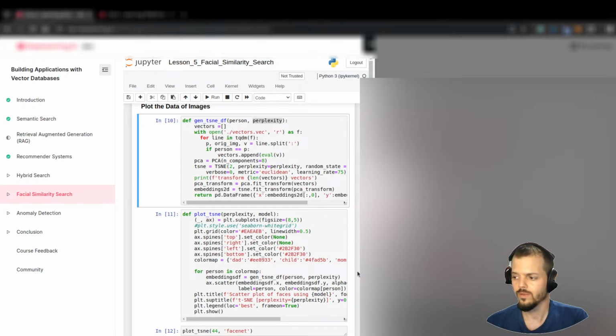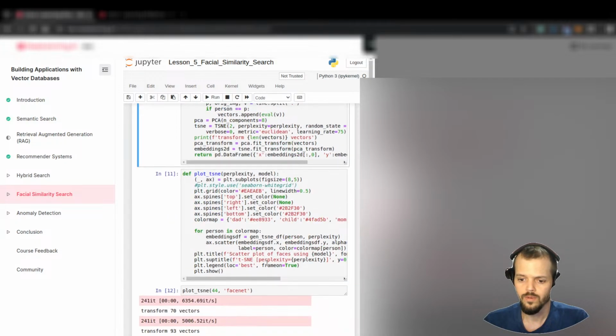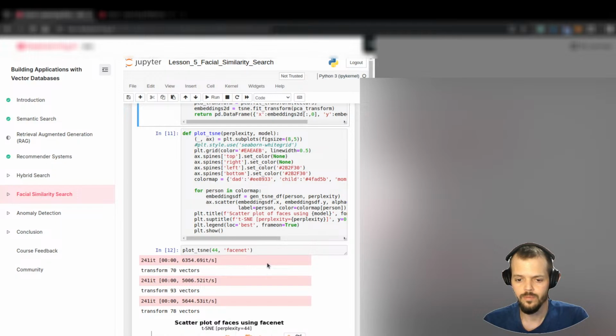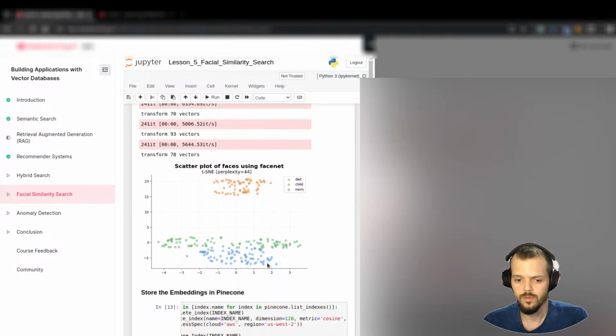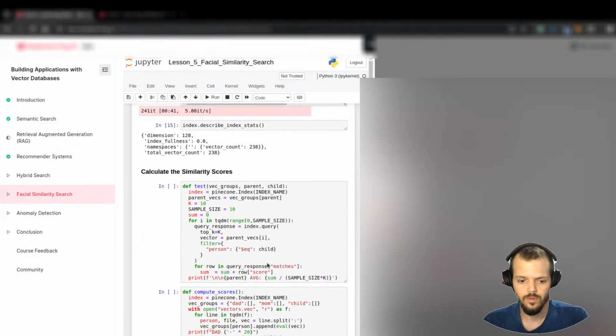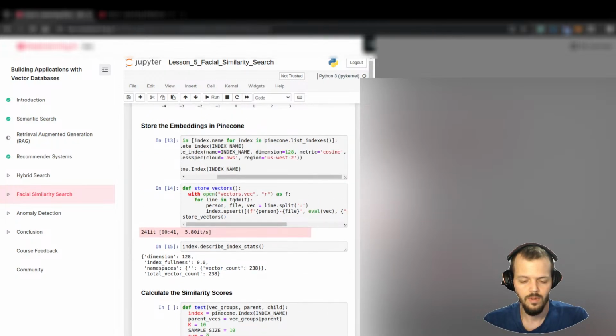Then we do a t-SNE reduction as well against that and return that as a data frame to the next function, which we're going to call here called plot tsni. And I'm going to go ahead and plug that in. So plot tsni actually calls generate tsni data frame. And you can see it down here below. And most of this code is just setting up matplotlib. And what we're going to do here, and this is the meat of it, is for each person, right, that we've defined here in this dictionary.